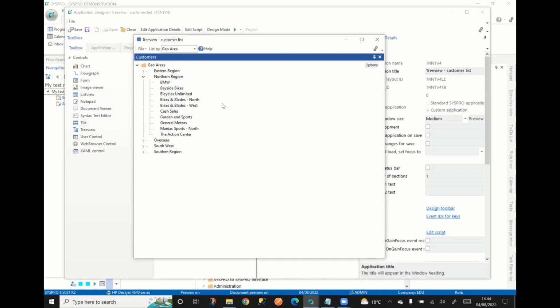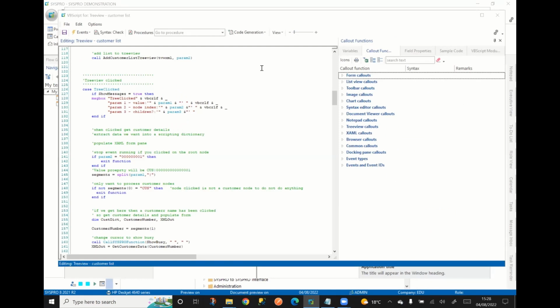So the next section that we've got to do is we've got to be able to click on one of these and go and get the customer data and populate some forms over here. So we'll be adding a couple of forms and the logic for getting the customer data. Okay, so what we now need to do is work on the tree clicked event so that when we click an item on our tree view, we will go and get customer data.